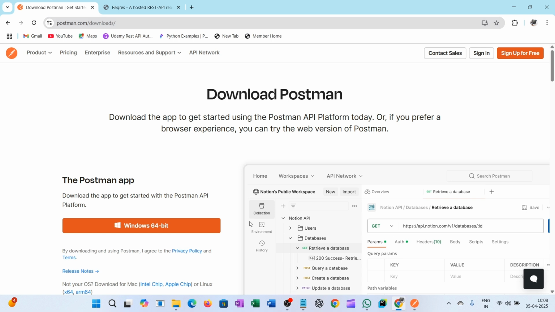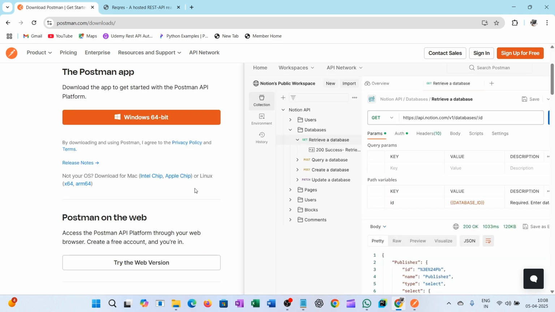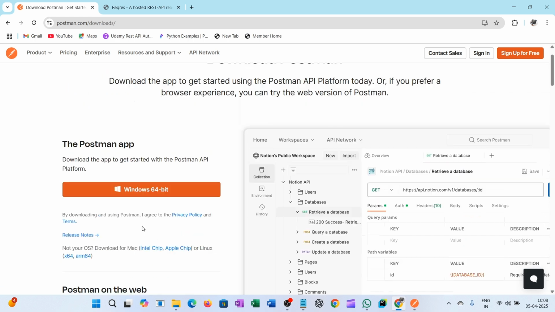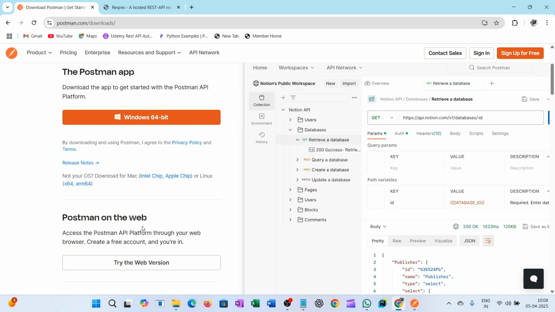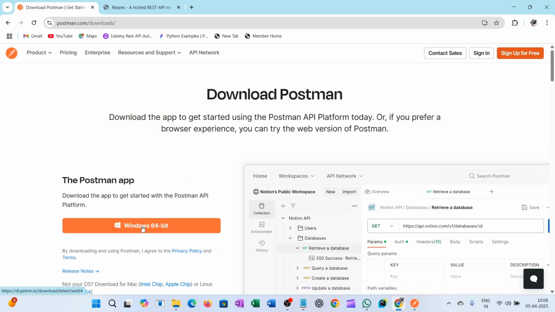So let's start. First of all, we will download and install Postman. Go to this link, and then you can click on Windows 64-bit. The executable file gets downloaded. By installing that file, you can sign in. Another way of using Postman is Postman on the web. You can try this web version. It's similar to desktop. While signing in, you require your username and password, or without them, you can sign in by clicking on continue with Google.